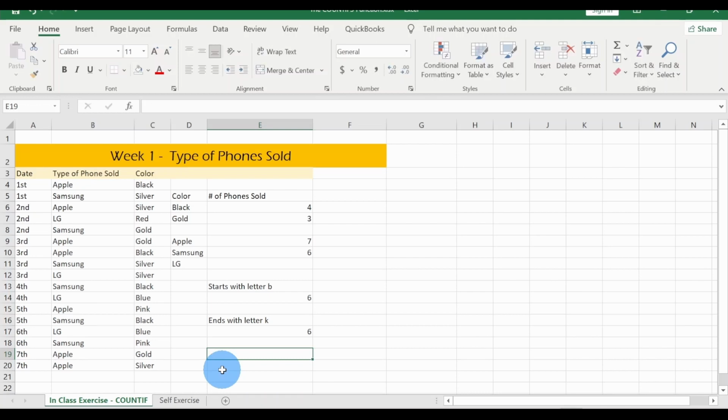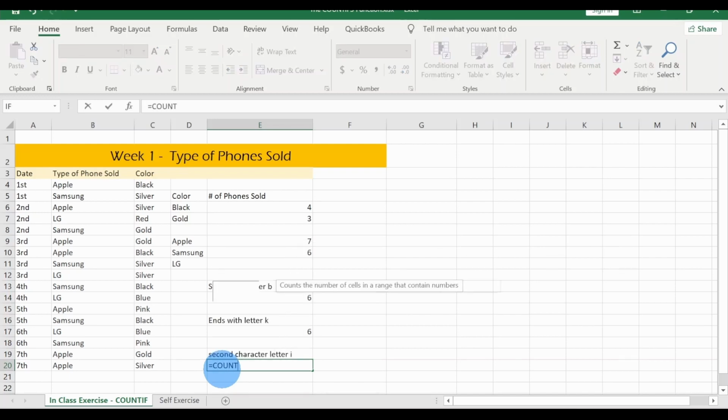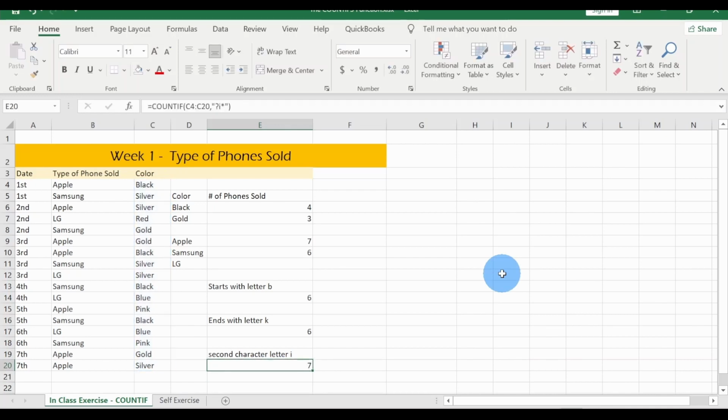All right, so let me look at one more condition: we would like to get all the phones which have the second character as the letter I. So let's say I want to find any color which has the second character as the letter I. I'm going to use COUNTIF again and give the criteria like this. Thereafter we want the second character to be the letter I, so I can use a question mark here, then I, and then a combination with an asterisk like this, and close the parentheses, and I have the answer, which is 7.